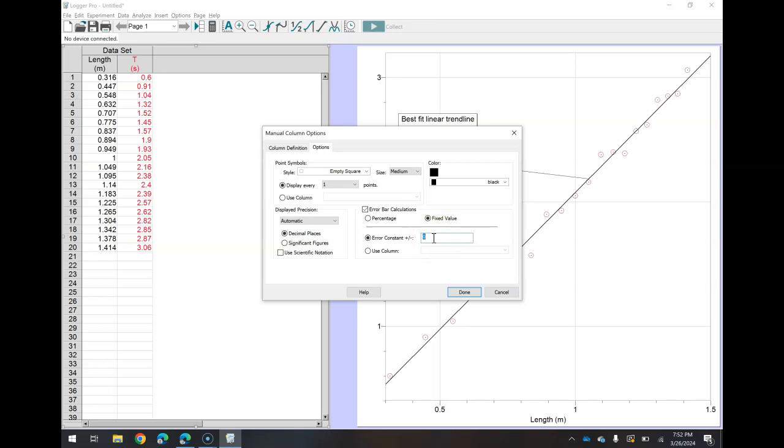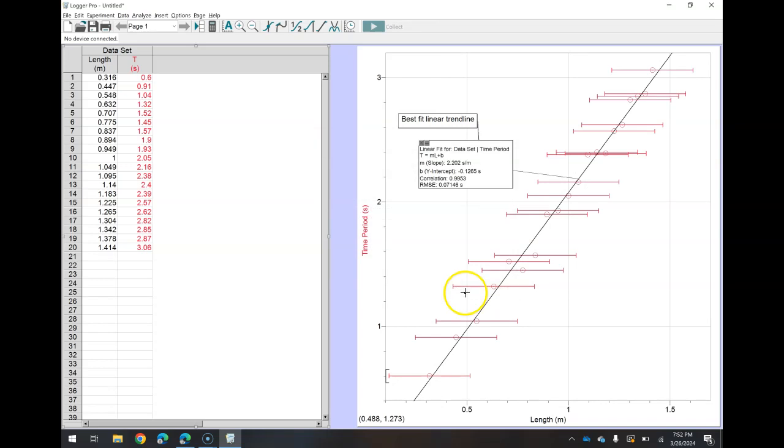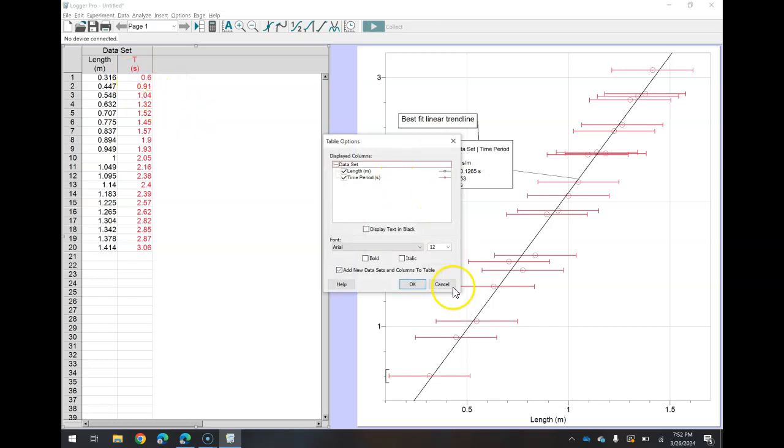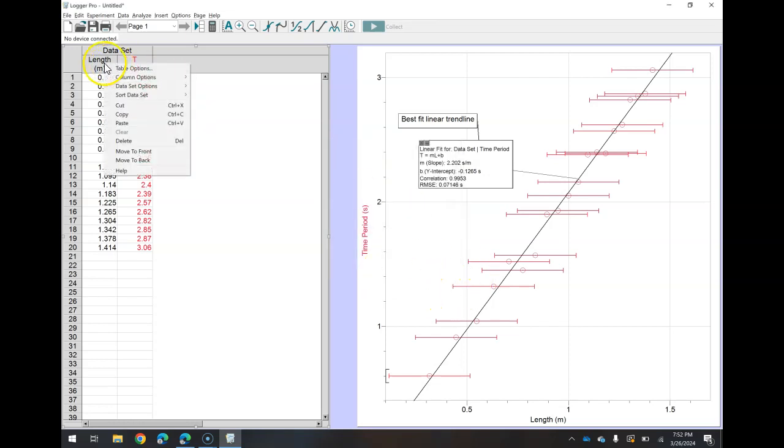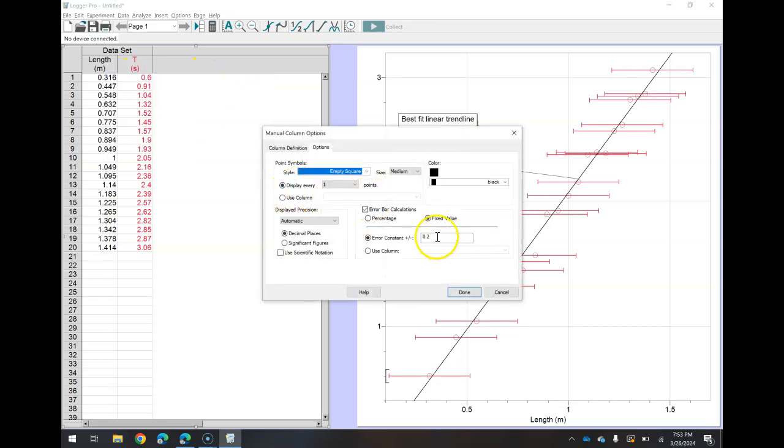Let's say maybe 0.2 and see what that looks like. Oh, that's way too big. All right, so this is not how you should do it. Don't just throw a number on there and see what it looks like and say that's too big. You should have an actual calculation to back up what you're doing. But again, that's in a different video.